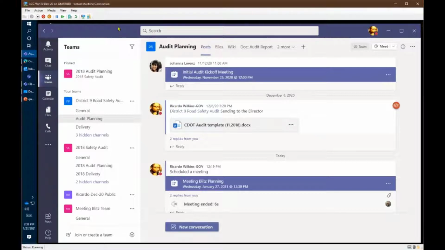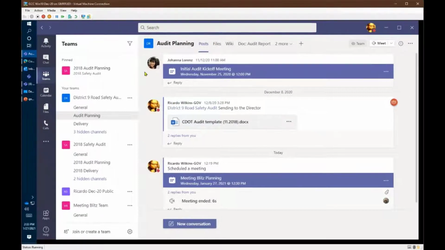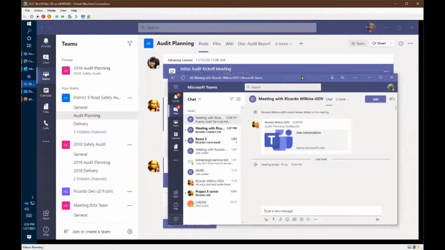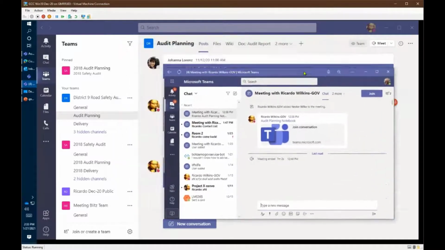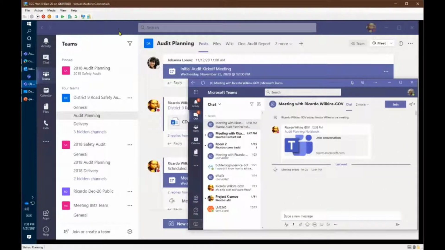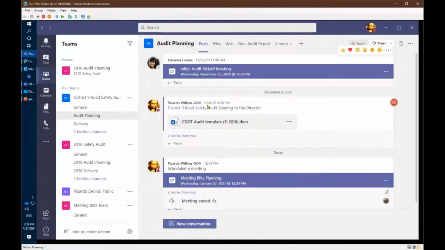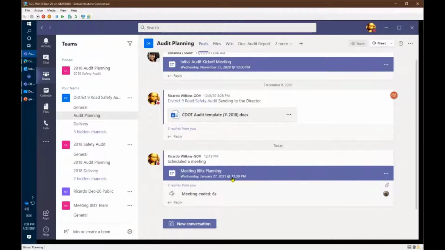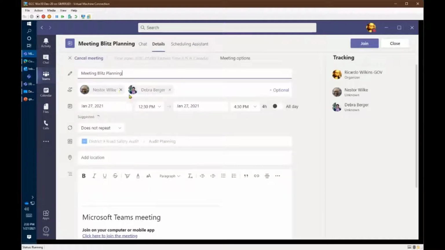So I'm here in my environment here, and I am going to also bring up my other user, my buddy Nestor. He will be here in his own window as well. So he's in a browser setting, and I'm in the full desktop client. Hopefully that's kind of clear here. So we are both a part of this audit planning channel in this team. And so we're going to jump into one of these channel meetings that we have here.